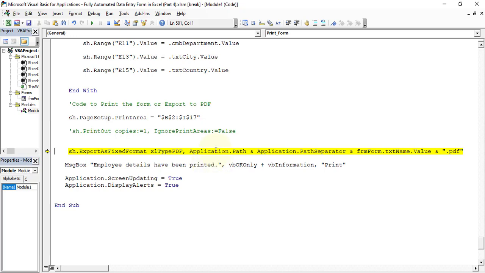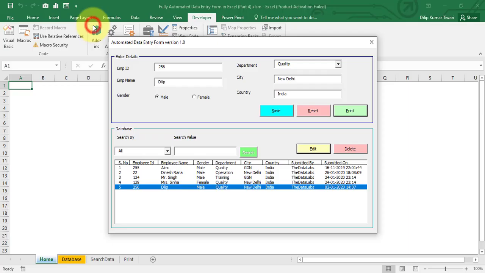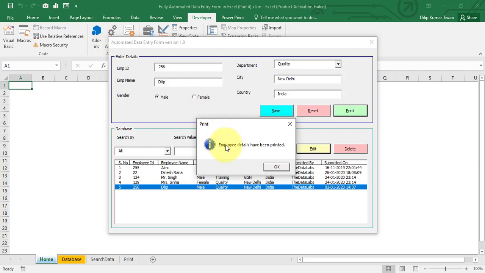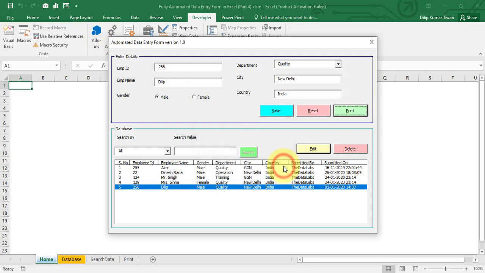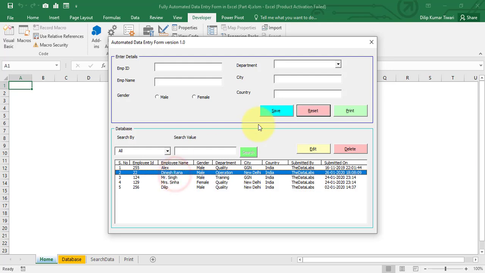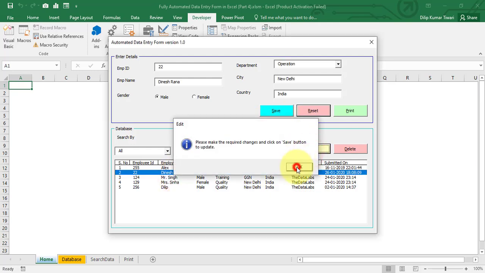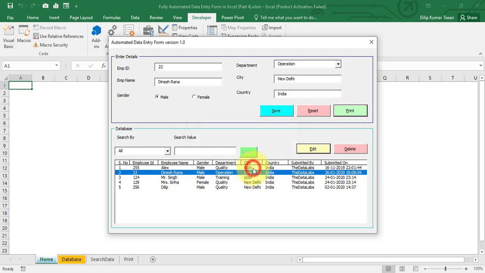Okay, so ideally we should use this workbook.path because we are not going to utilize the application path. So let's replace this application.path with this workbook.path, right? And click on run. So now you can see that employee details have been printed. Okay, let's reset this form. Yes, let's select another name like maybe Dinesh. Click on edit. Let's take a printout. Click on yes.